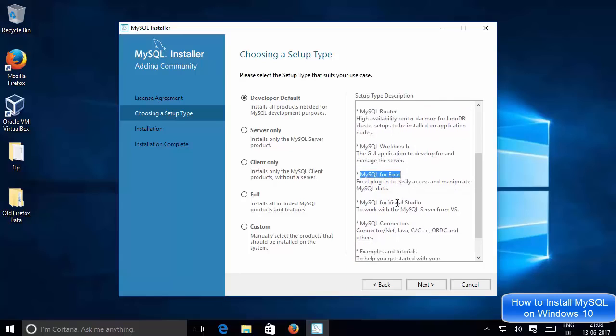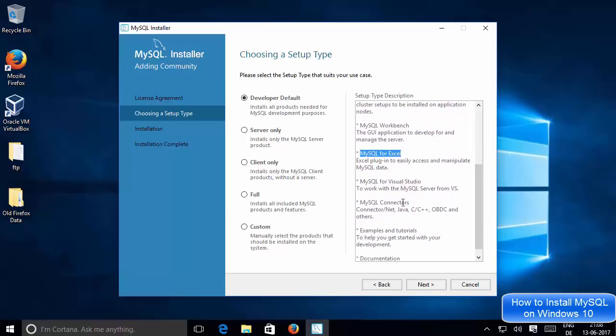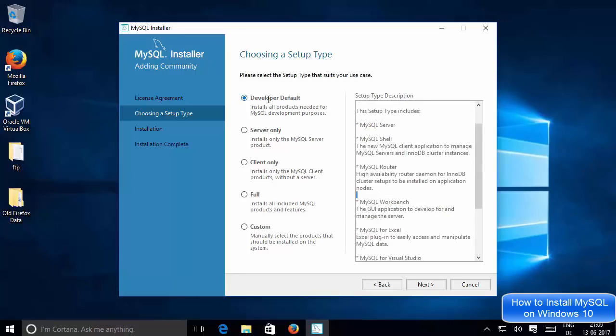And then you have the MySQL for Visual Studio. For example, if you want to install or develop some Visual Studio application, it has the connector for that. And then the other languages it also supports, for example, .NET, Java, C++, and for other languages it's also available, right? So I would like to select this option which says developer default.